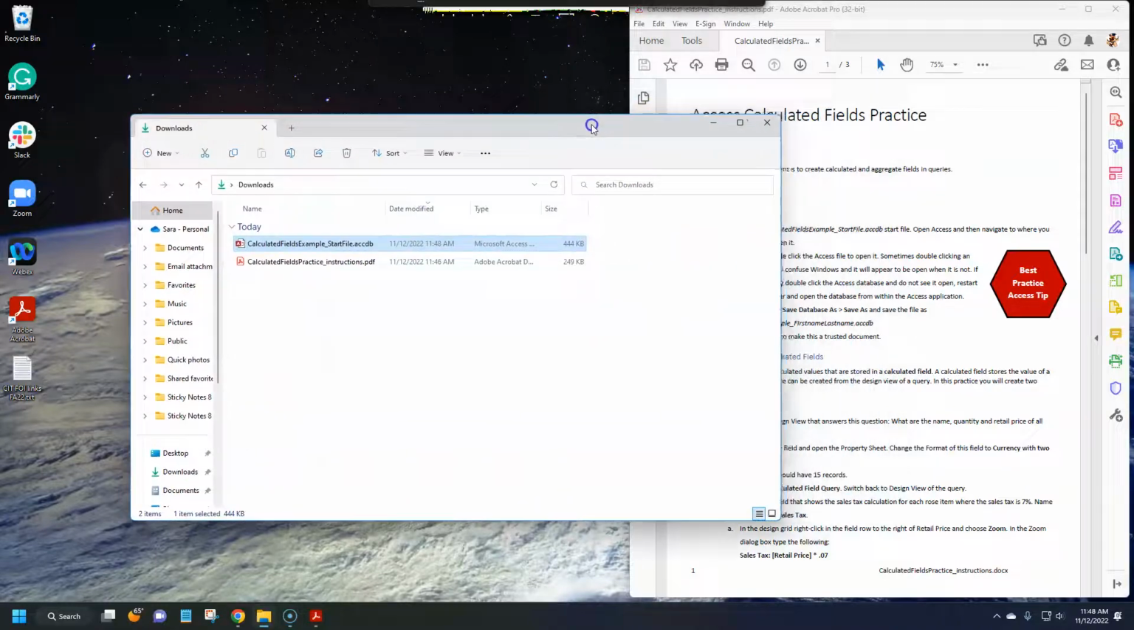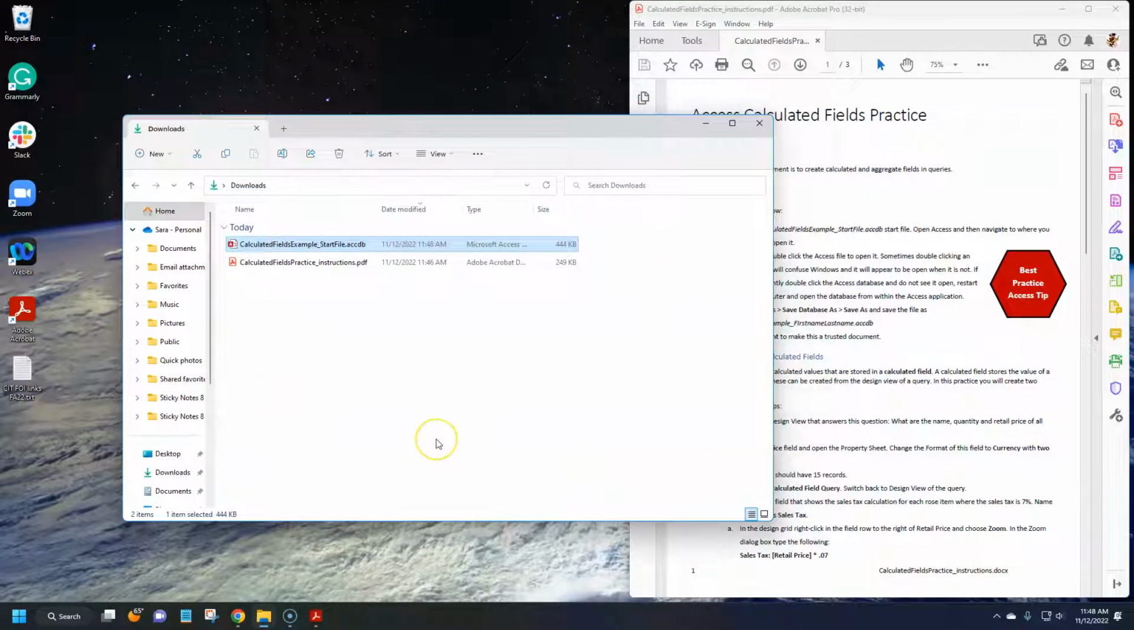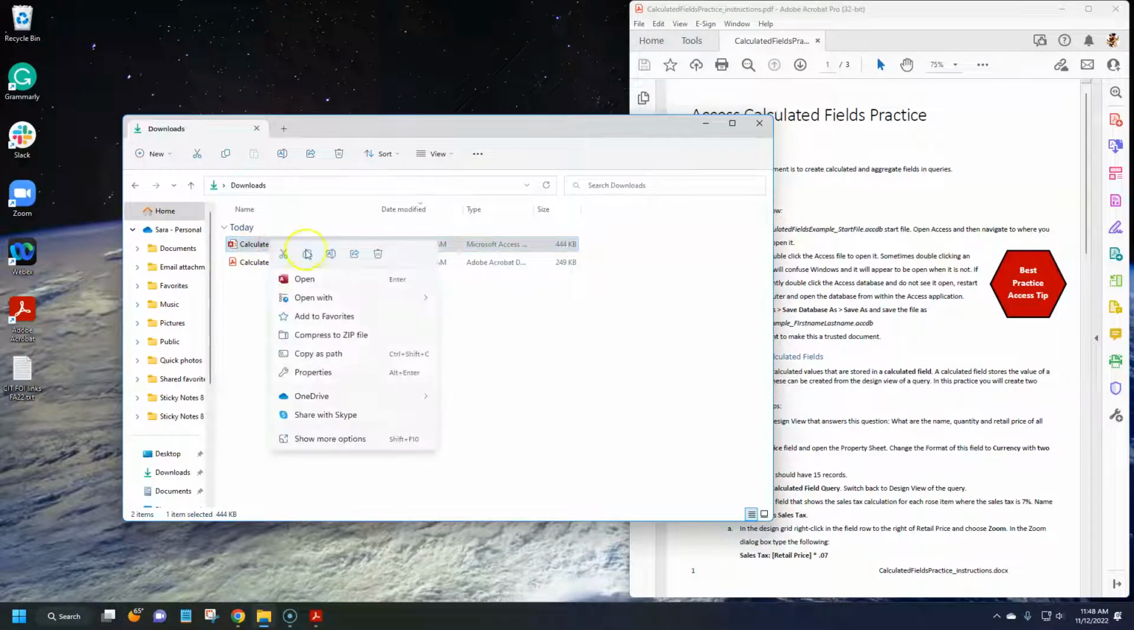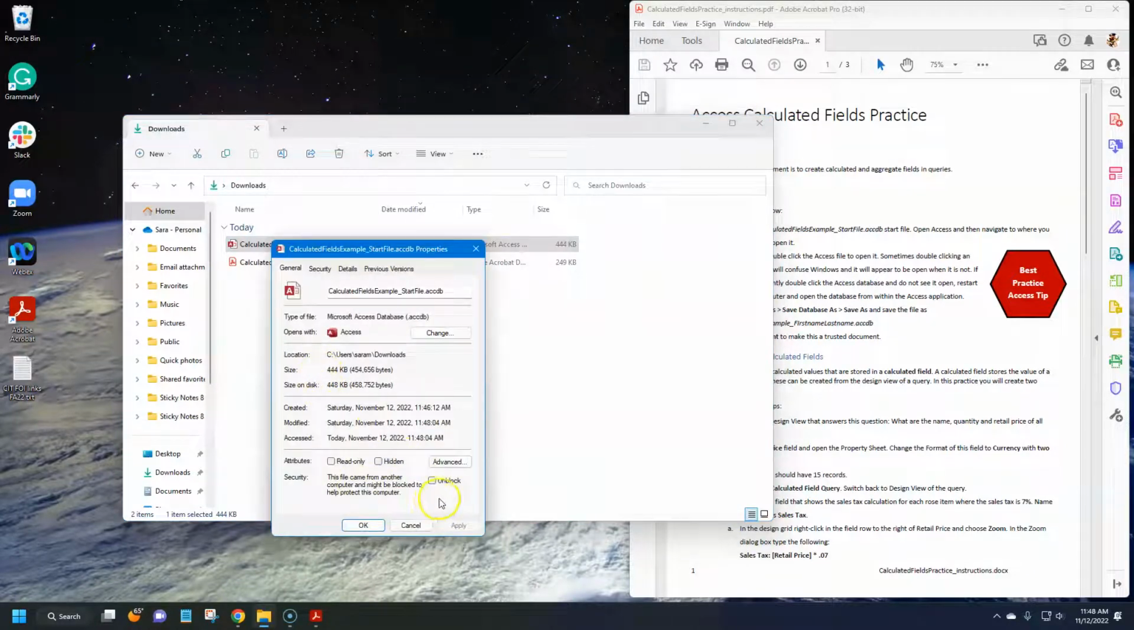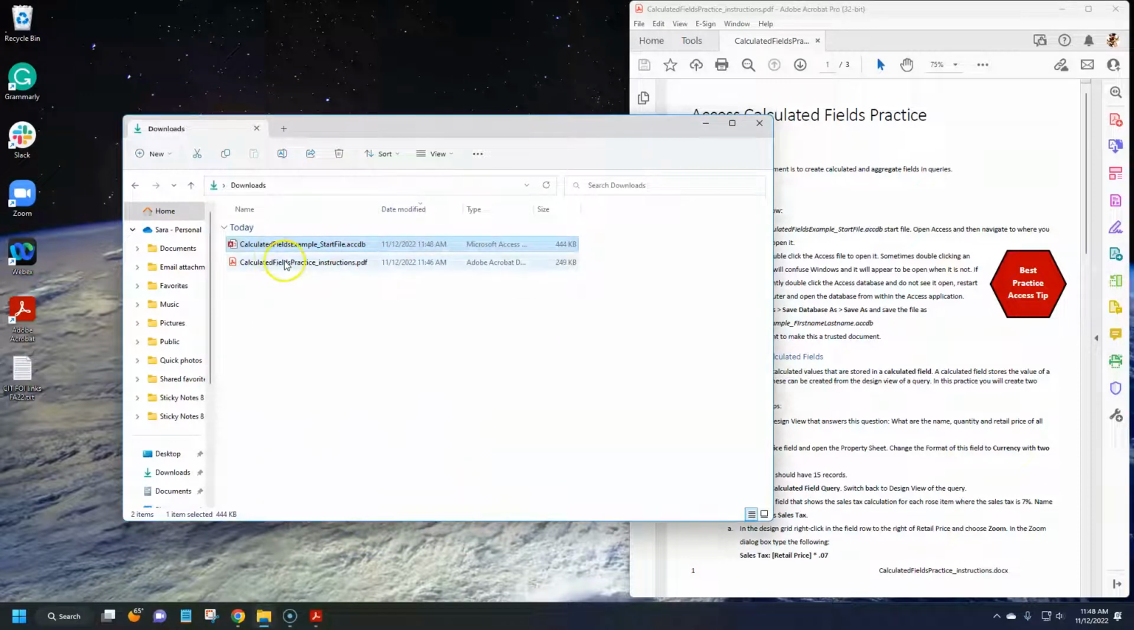Before doing that, I just want to go through how to fix the Access files that are showing up with an added security risk. You can see that I've downloaded the two files right here. Before you open the Access file, right click on it, choose Properties, and then right down here you're looking for this piece. This file came from another computer and it might be blocked, so just click Unblock, choose Apply, click OK, and then you can work with the file.